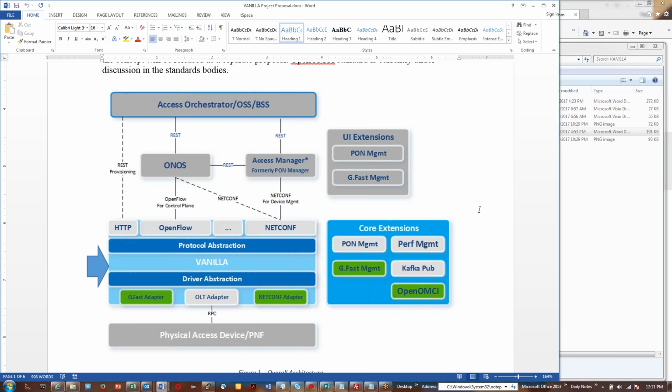So adding the green components is pretty much what I'm seeing, the changes to the existing Volta, which would be the GFast adapter, a netconf adapter, GFast management, and then the open OMCI components. Those are the main additions in vanilla. Ali should speak up here as well. Something I've never quite understood is, the adapters are clear, but the core extensions. Can someone explain what it means to add a G.fast management extension to the core?